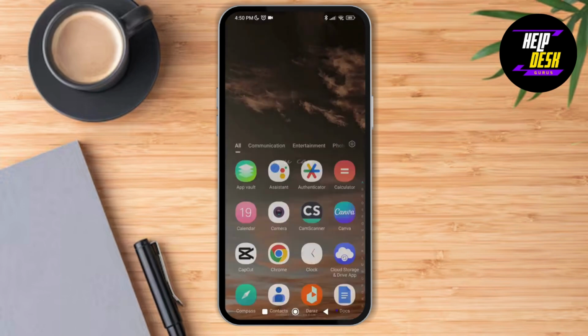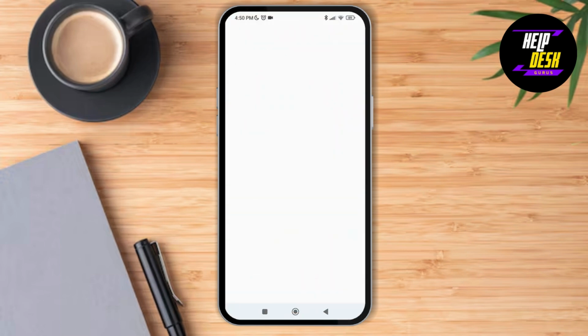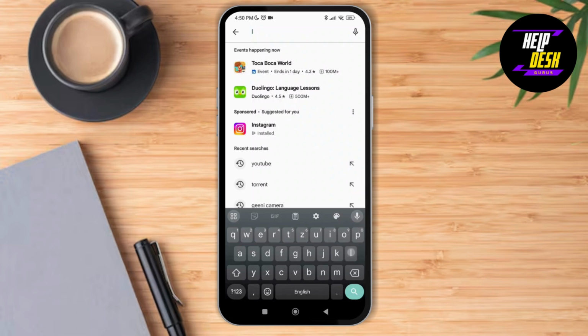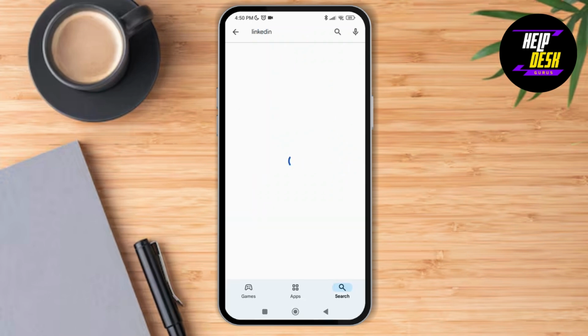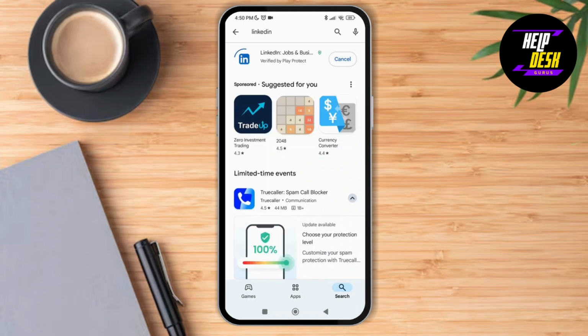So now in order to reinstall, all you have to do is just go to the Play Store application and then on the search bar just search for LinkedIn application, and here you'll be able to see the option of install. So tap on install and it will start installing on your device.